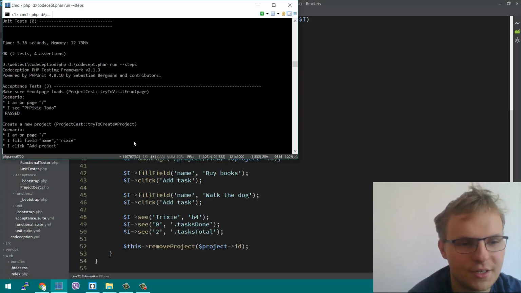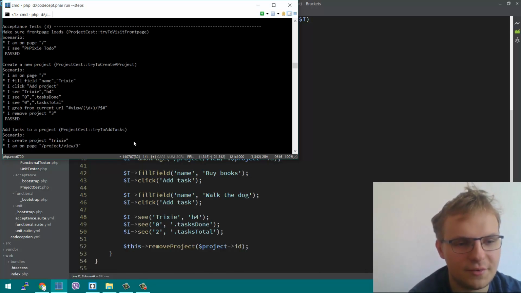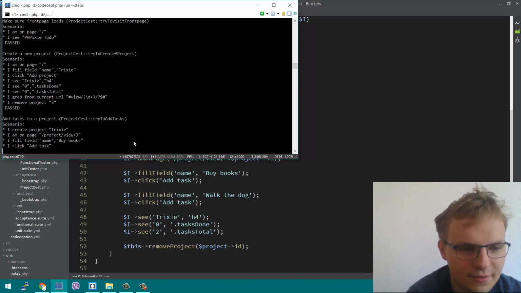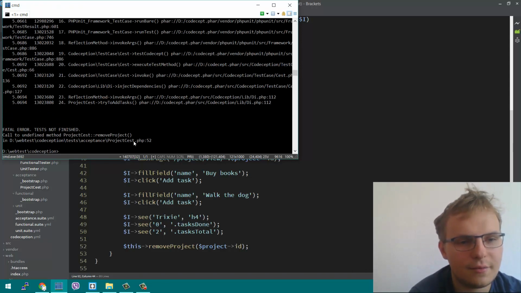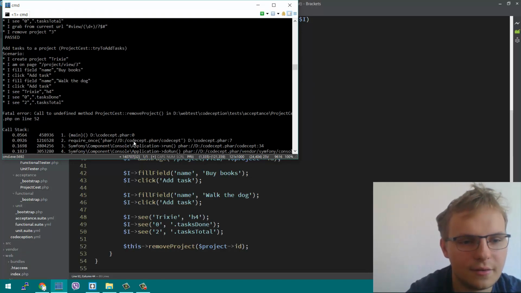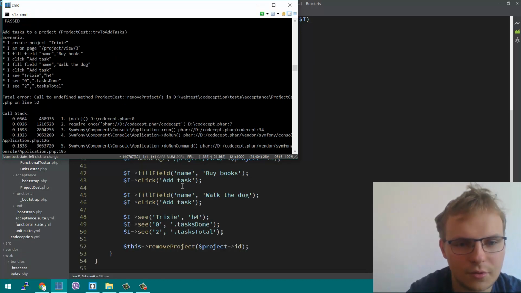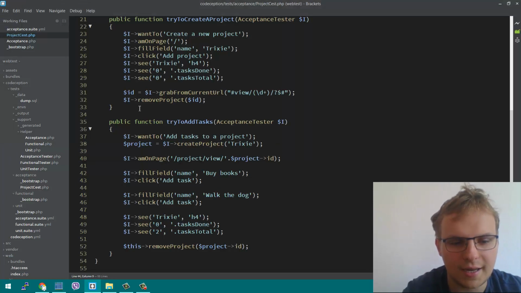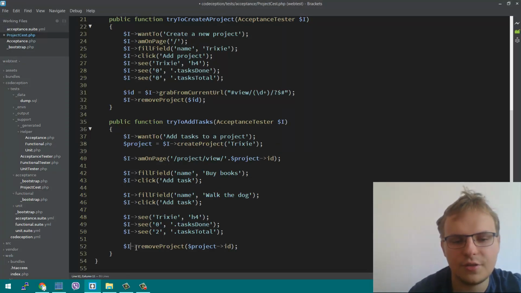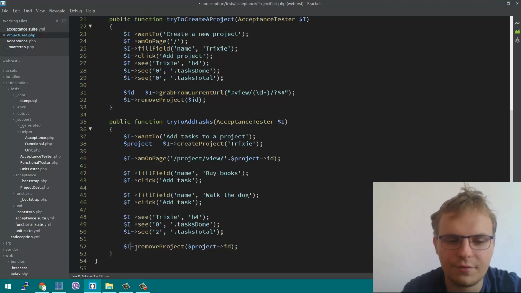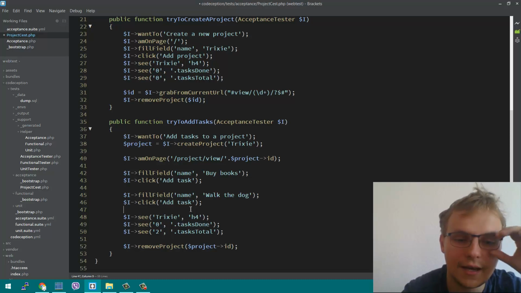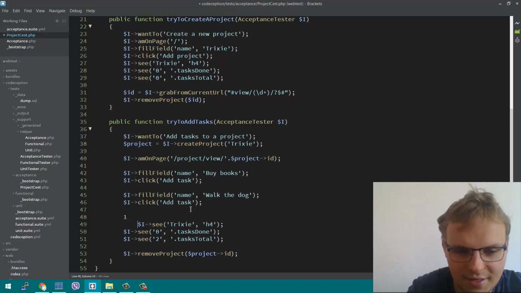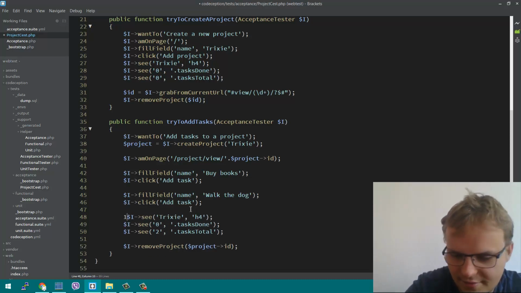I'm on page /. I see PHPixie to do. I'm on page / I blah de blah. Everything passed. Add tasks 1, add tasks 2, and bang, something died. Call to what? How is remove project? It's not on this, it's on I. And actually, it's good that it died, because since we added 2 tasks, we actually want to assert that those tasks are displayed.